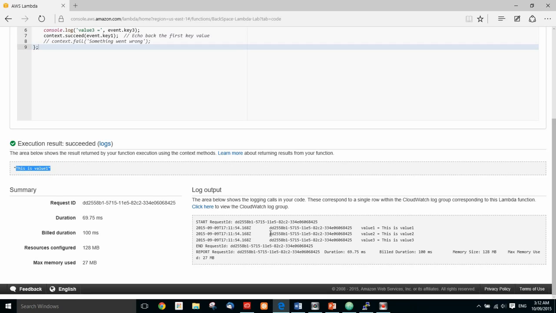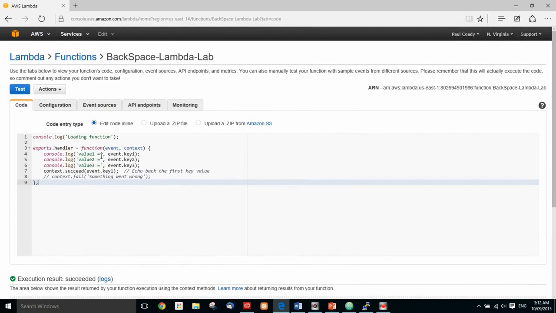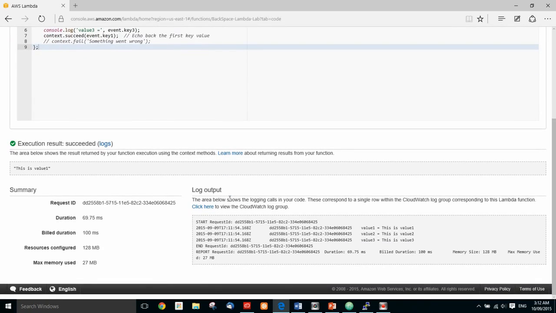So let's have a look at the log output here. It started, and then it's outputted: this is value 1, this is value 2, this is value 3. So it's got there, which is what we were expecting here. So value 1 equals this is value 1, value 2, value 3. So that's worked well, and our billed duration is 100 milliseconds. And we've used 128 meg, and so that's what we will get billed for.